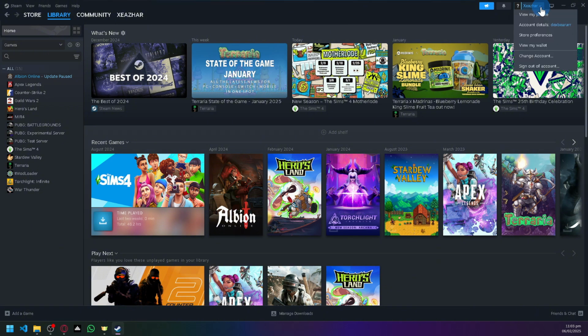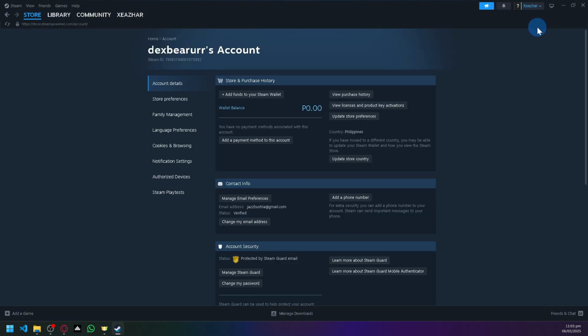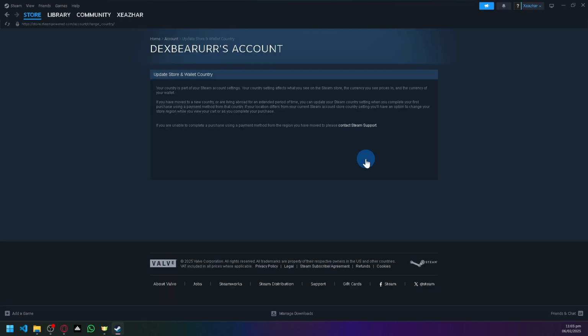You're going to click on Manage Account and click on Account Details. On this page, you will be able to see in Account Details our store and purchase history. And over here, as you can see, you will be able to update your store country. So if you click this, it should update your entire Steam, your entire account, to what country your store will show, like what different products, what different games will show.